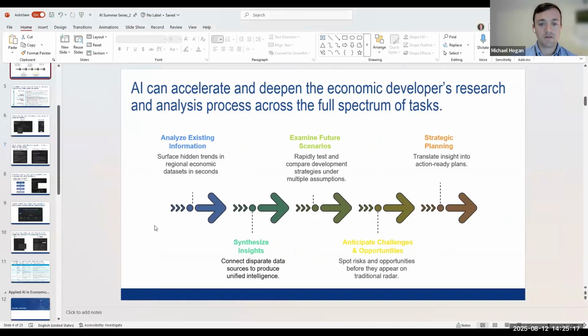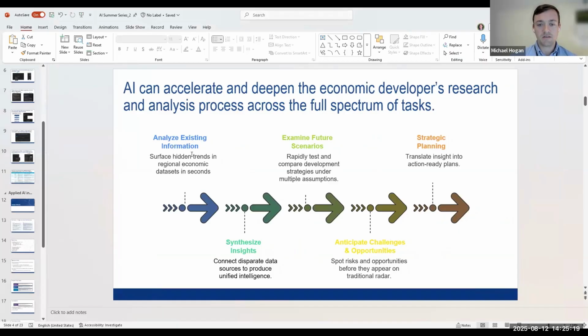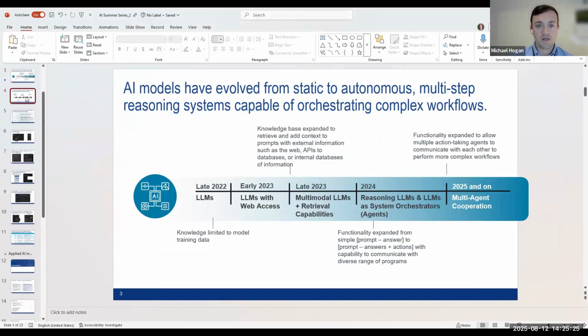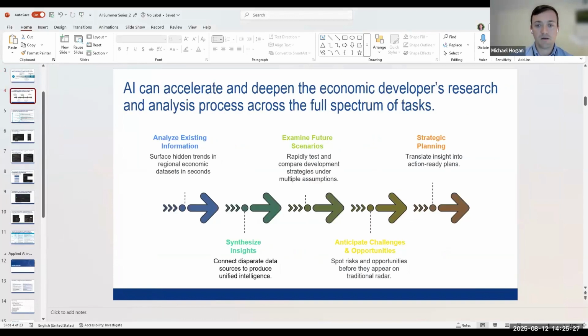So really focusing on these questions here around analyzing existing information and synthesizing insights, and seeing how we're using Gen AI tools and how we can leverage them for economic development purposes. So I'm going to close out the poll.